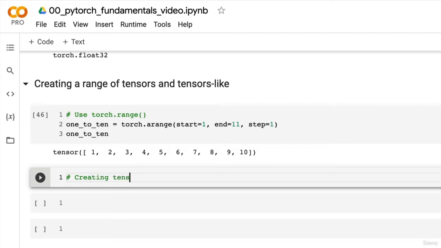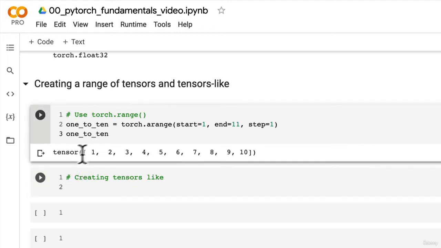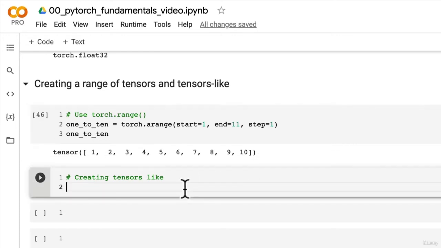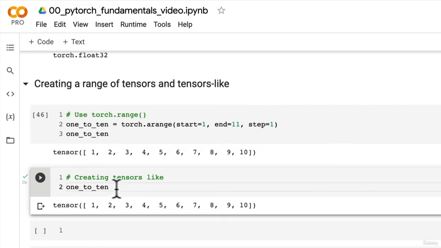Now, we can also create tensors like. Tensors like is, say you had a particular shape of a tensor you wanted to replicate somewhere else, but you didn't want to explicitly define what that shape should be. So what's the shape of 1 to 10? Now, if we wanted to create a tensor full of zeros that had the same shape as this, we can use tensor like or zeros like. So 10 zeros.